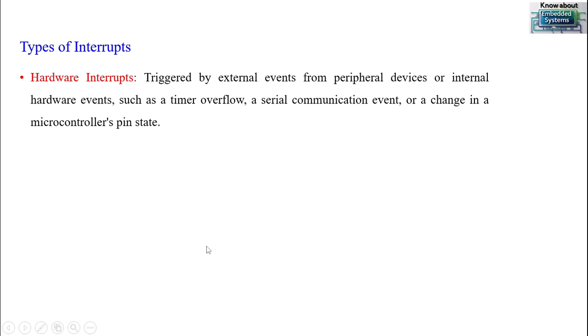There are different types of interrupts available, so one by one we will see. One is called hardware interrupts. Hardware interrupts are the interrupts generated from various peripherals available inside the microcontroller, such as UART, timer, PWM, I2C, and so on. These all come under hardware interrupts.